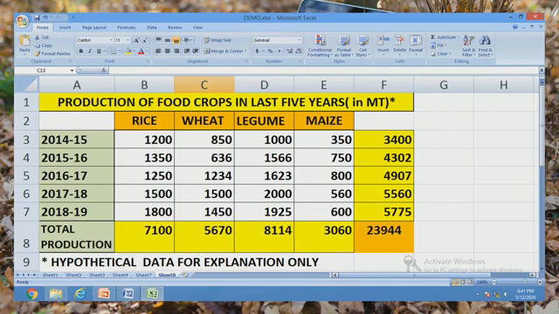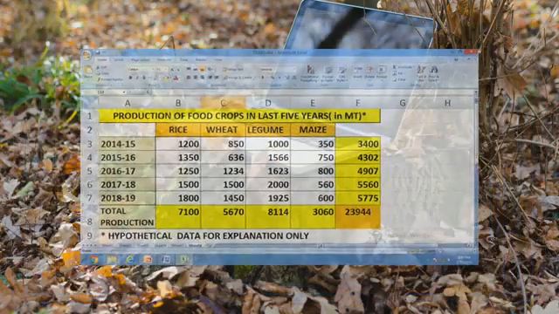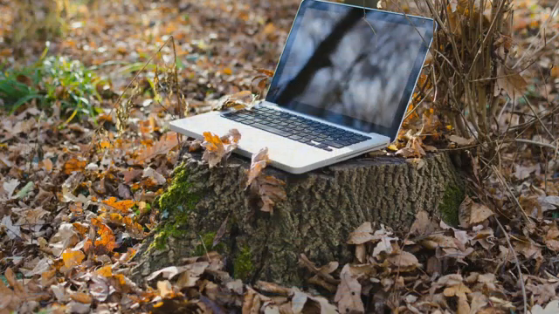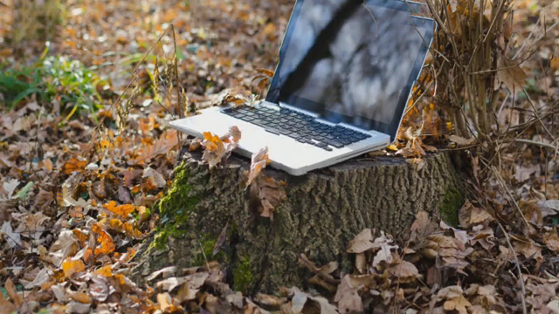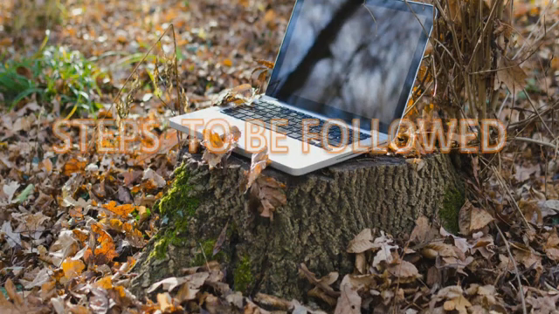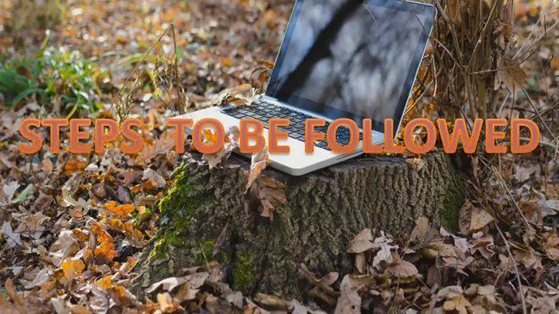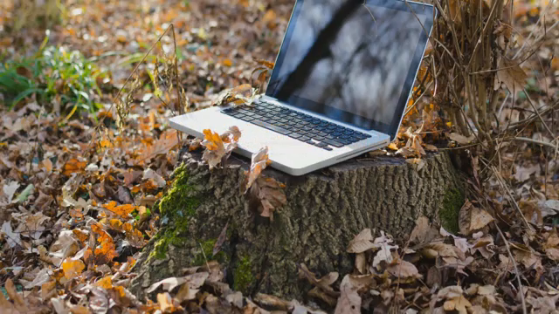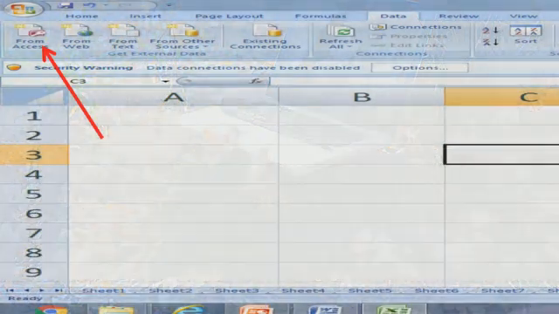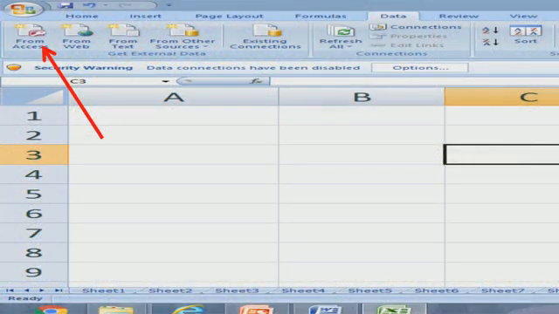Keeping this concept in mind, today we are going to demonstrate how tabular data from Microsoft Access can be imported in Microsoft Excel. Now let's check. For that you have to follow certain clicks, that means certain steps, and if you follow those steps you can easily copy the content, or transfer the content, or import the content from Microsoft Access to Excel.